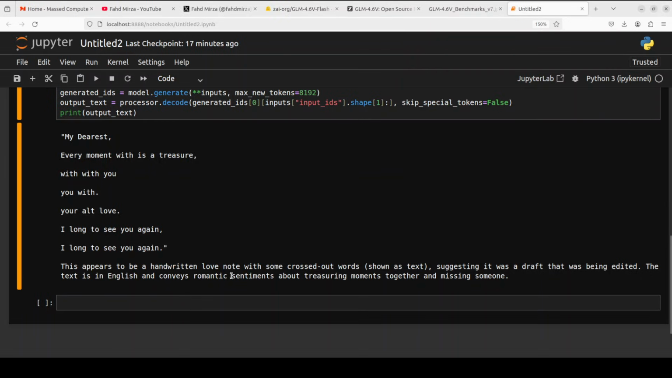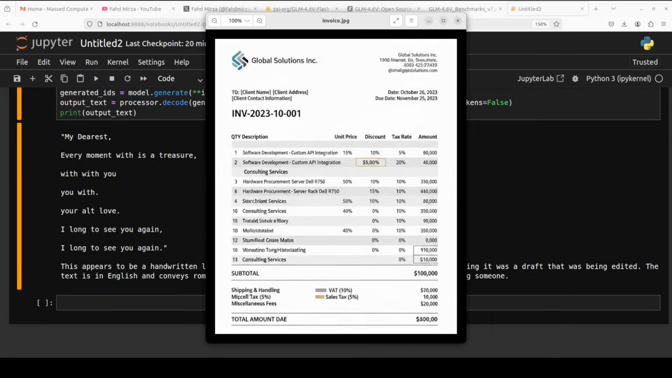Also, this is quite good. It says this appears to be a handwritten love note with some crossed out words. Okay, that's nice. Suggesting it was a draft that was being edited. The text is in English and conveys romantic sentiments about treasuring moments together and missing someone. So, all in all, I think it is not a bad response, quite good actually.